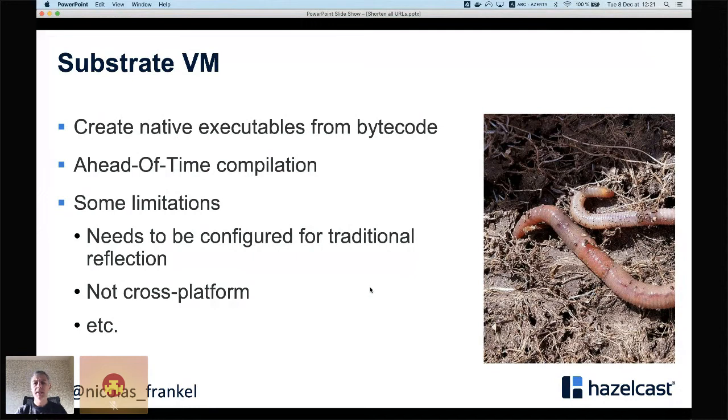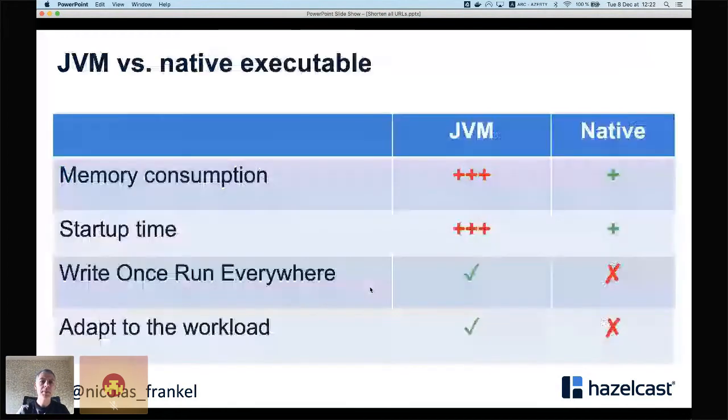Another issue is that it's not cross-platform, meaning that if you download GraalVM for Mac OS X, for example, which is my platform, you will create a Mac OS X native executable. So you need to do the same with Linux or Windows or whatever. If you are doing containers, for example, that means that your GraalVMification, your native executable creation, needs to be built inside the Docker file. Just use a multi-stage Docker file.